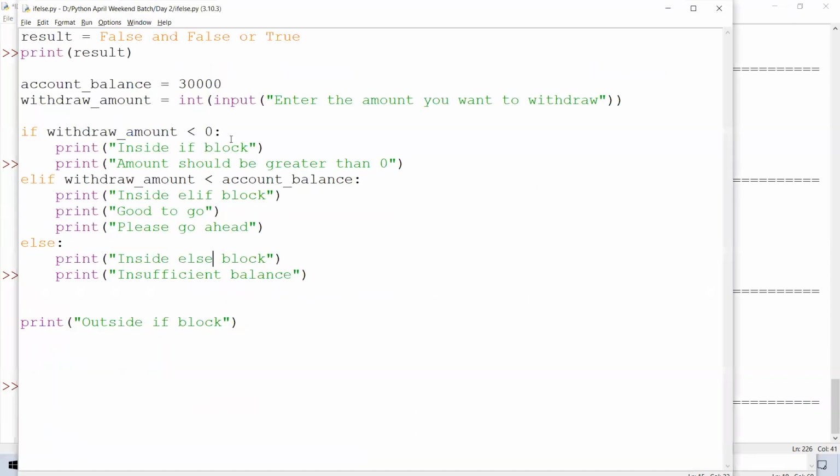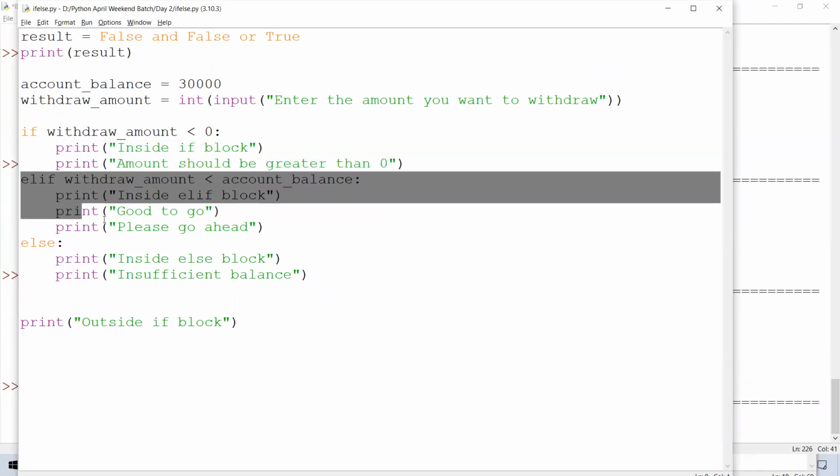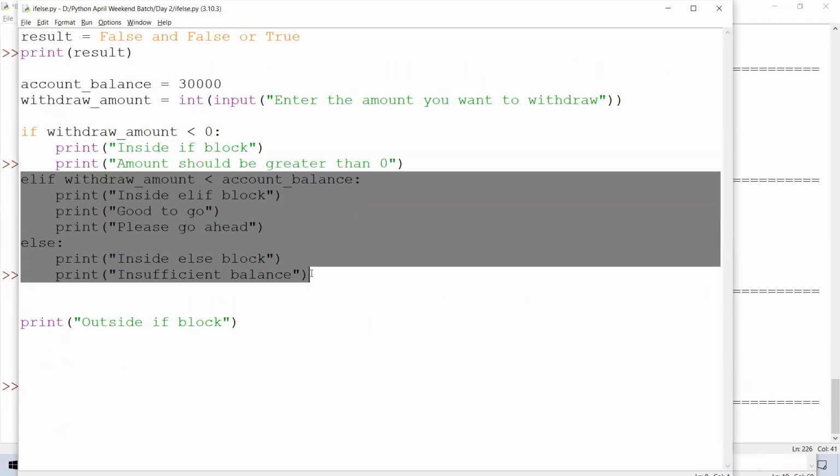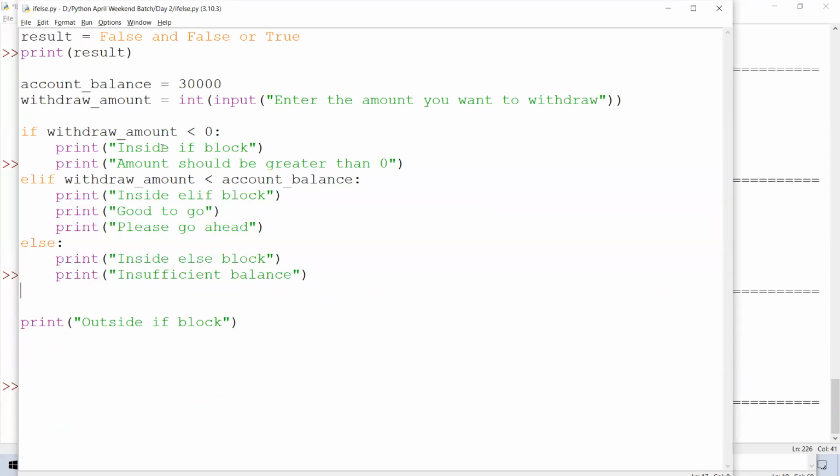If I give a minus 100, guys, this condition will be true. Minus 100 is less than 0, right? Yeah. So it will enter inside the if block, it will print this. And the rest it will skip. It will not even check the condition, because it got one as true.